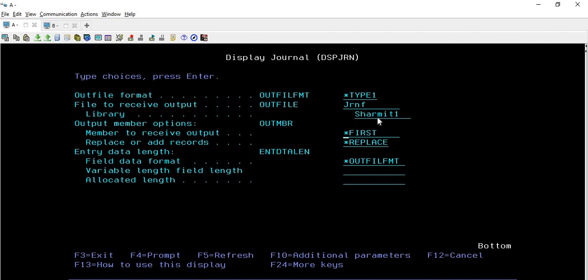Then what we are going to do, these options you can check. If you would like to receive it into a particular member, then you can pass that member name. Otherwise you can provide the default, star first.